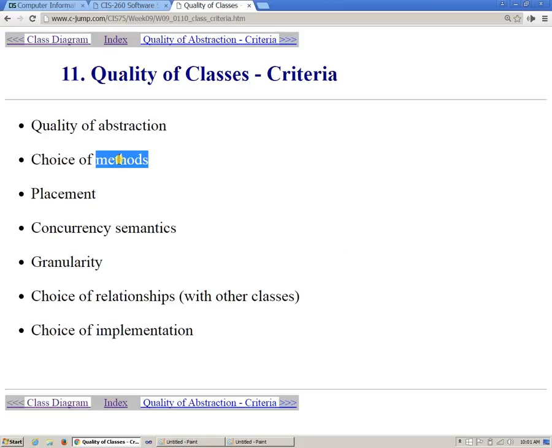Okay, so choice of methods. The choice of methods is how many methods you have, and of course we have, generally speaking, two types. If specific to Java, of course we have constructors and we have getters and setters, and we have methods that represent certain behaviors, certain operations, certain actions, certain things that the object can fulfill. So choice of methods varies, right?